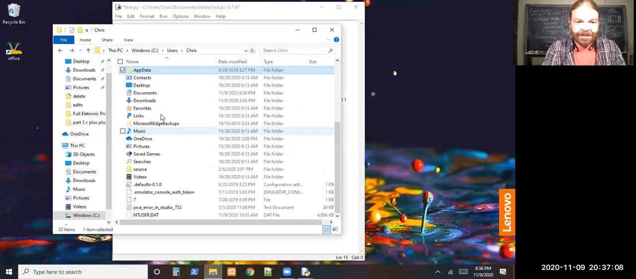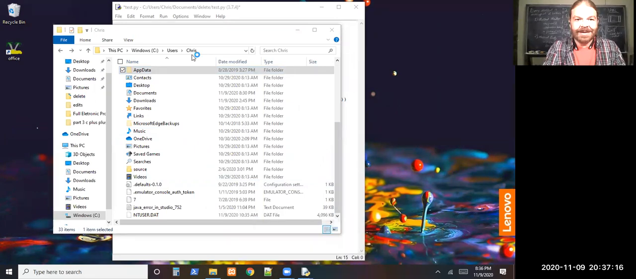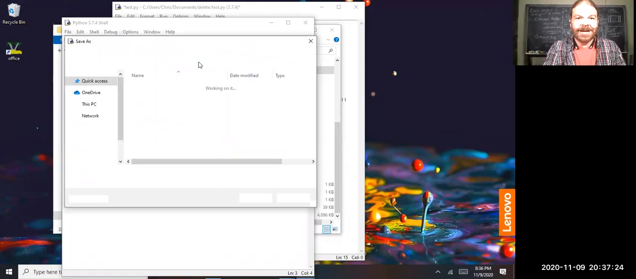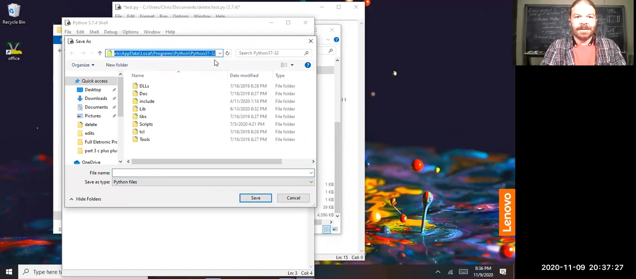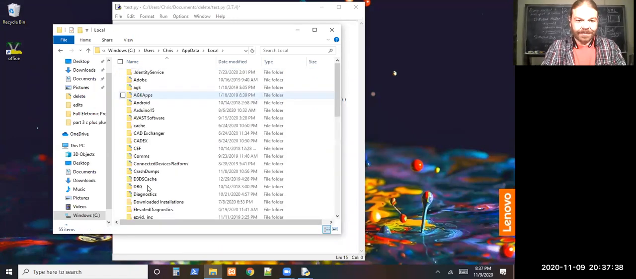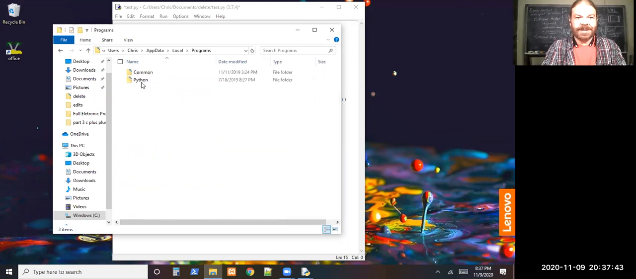Well, wherever the Python stuff was, I can get to it this way. Open a new shell. I thought it was in app data, and I tried to look, but the long address. Yeah, app data local. It's under programs. So app data local, programs, and there's Python. So that's what all of these are.